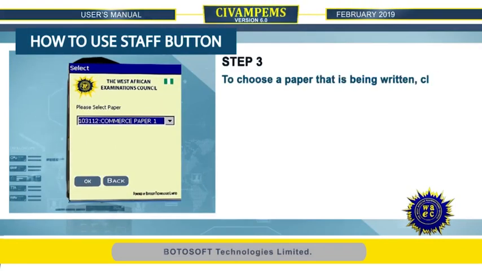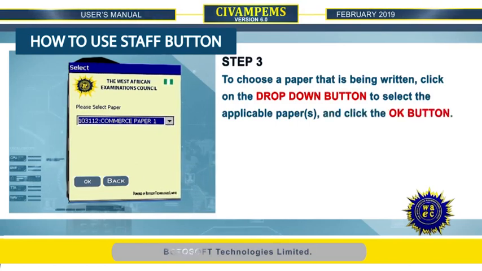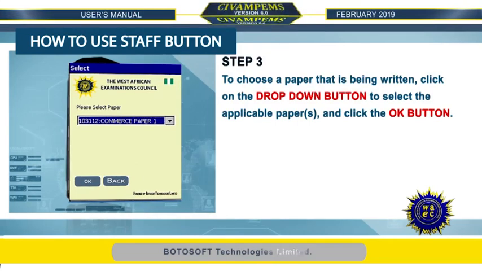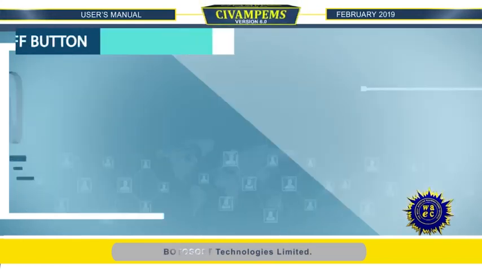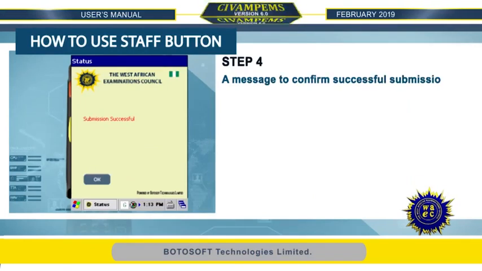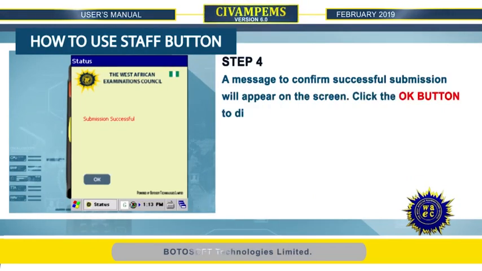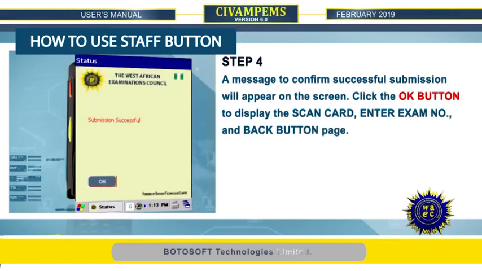Step 3. To choose a paper that is being written, click on the drop-down button to select the applicable papers and click the OK button. Step 4. A message to confirm successful submission will appear on the screen. Click the OK button to display the Scan Card, Enter Exam Number, and Back button page.